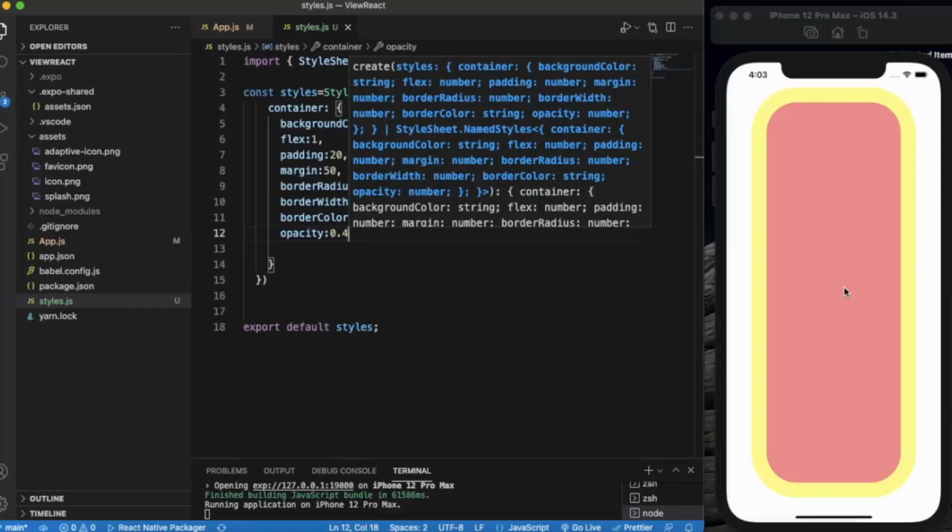So basically these are all the props that you can use with the view component. These props are very basic. You can use them very easily, and you can also remember them very easily.